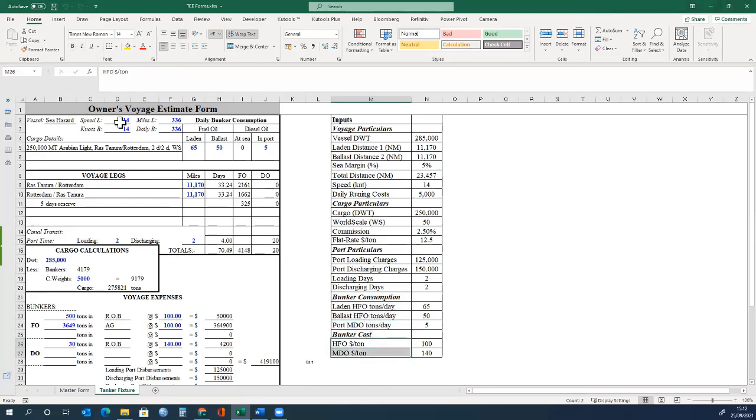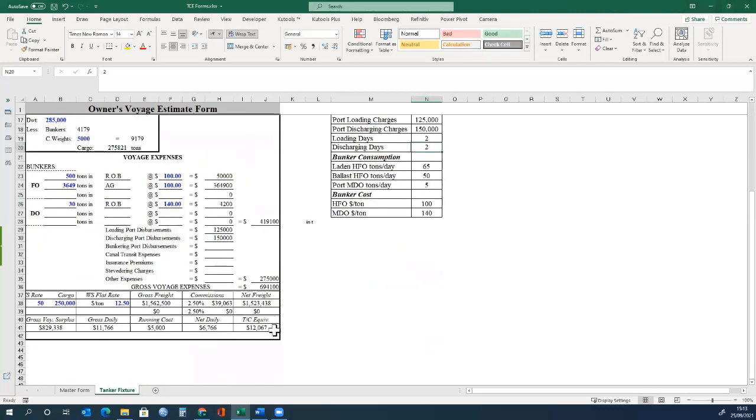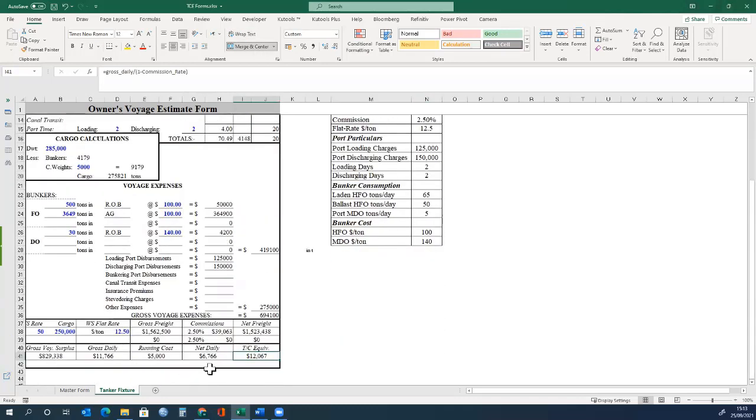If we click on the form, you can see that it is linked with the information here. If any of the information changes, for example, if we say that this is 4 days instead of 2, the calculation will change accordingly, and it will affect the time charter equivalent at the end. This is the number that we are looking for. All the information is imported, and in the end, that is the number we get out of it.